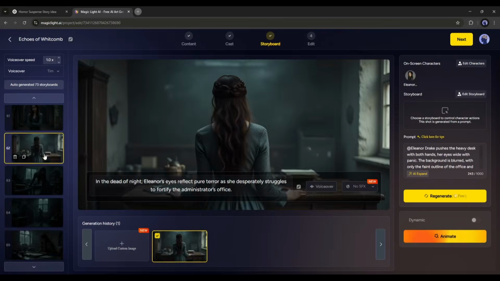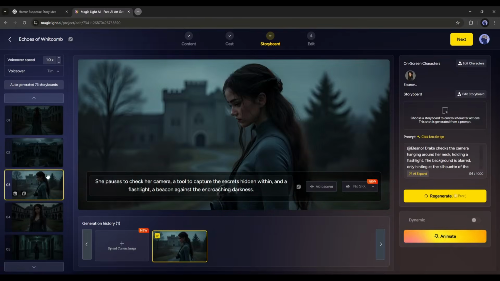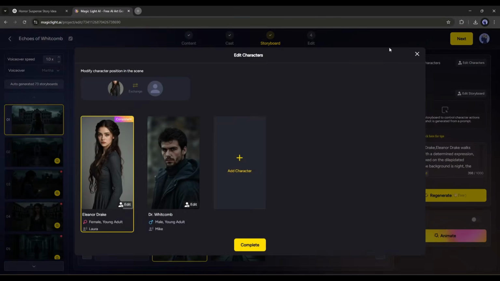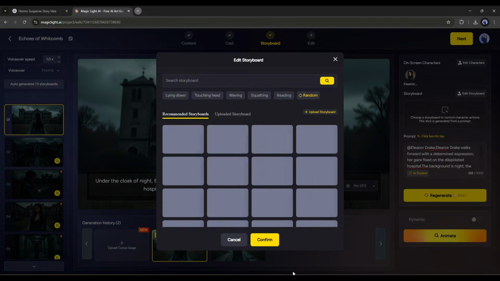Now, preview all the storyboard images, and if you find any issues, you can tweak them. This is the first shot of the video. To edit the scene, come to the right side. Here, you will find character, storyboard, and prompt. The storyboard feature is really amazing.